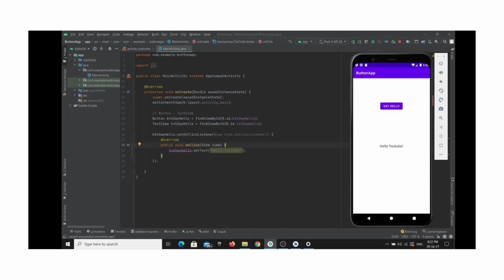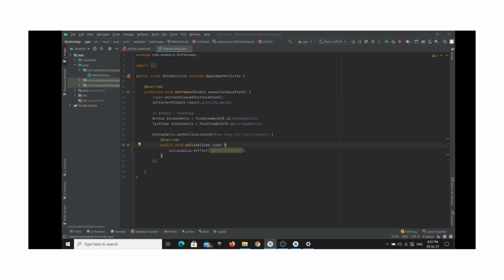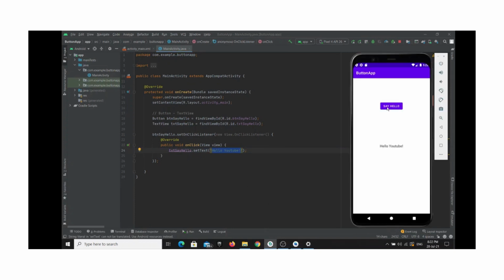So this was basically it. We have created a setOnClickListener on our button, and inside we have set the txtHello to hello YouTube, and that action should be done whenever we press the button.